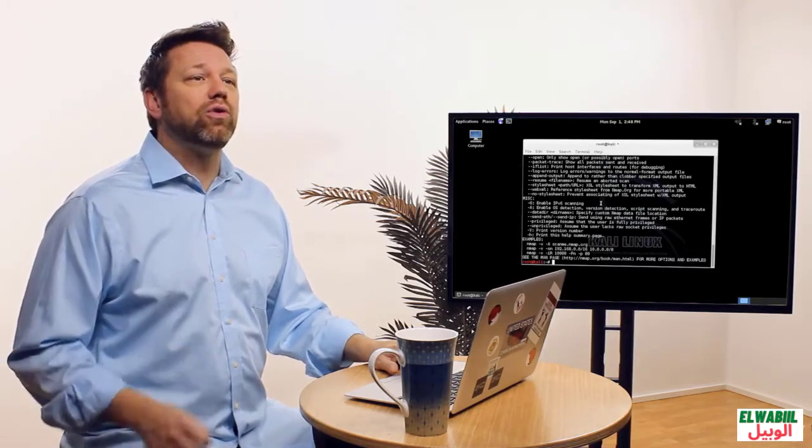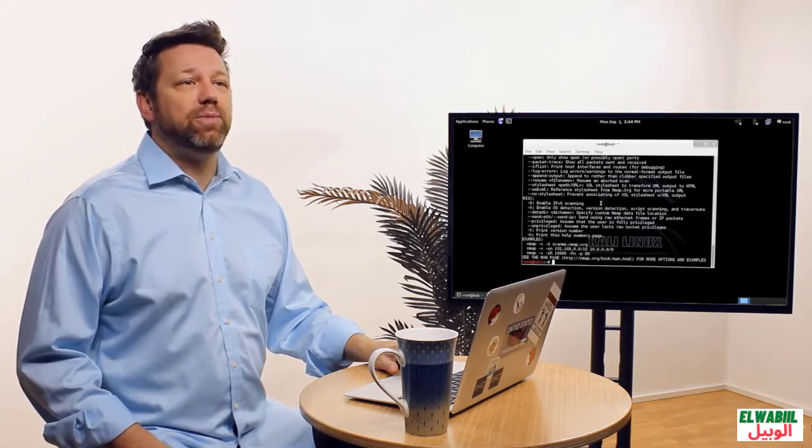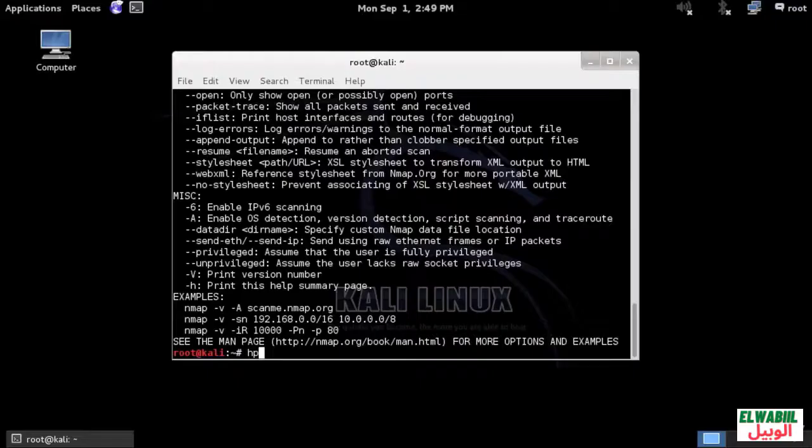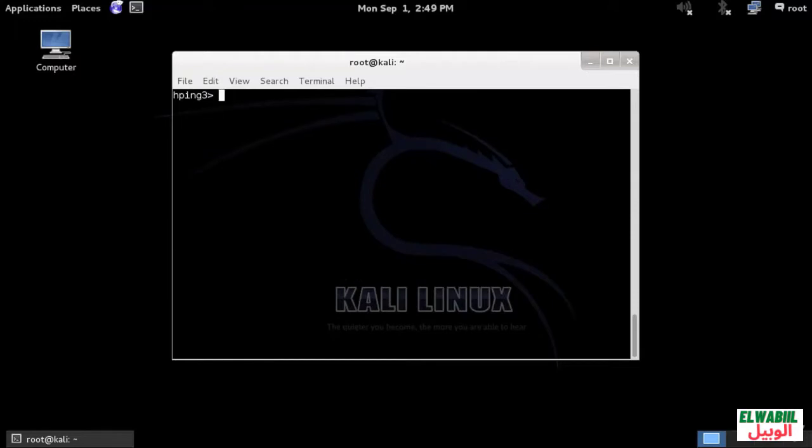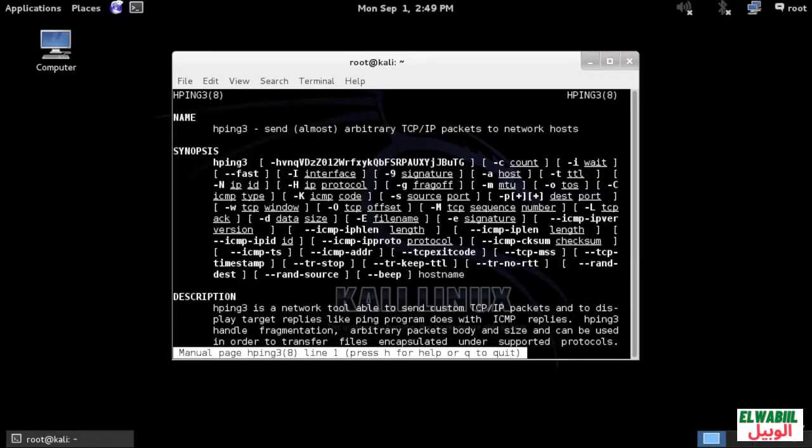Now, another interesting tool to know is hping, which is now on version 3. Type hping3 and hit enter. You can see that hping3 doesn't show the help menu right away. In hping and other applications, you can always type man, M-A-N, to get the complete manual on how to use hping3. Now, another tool that you can use for scanning is Netcat.